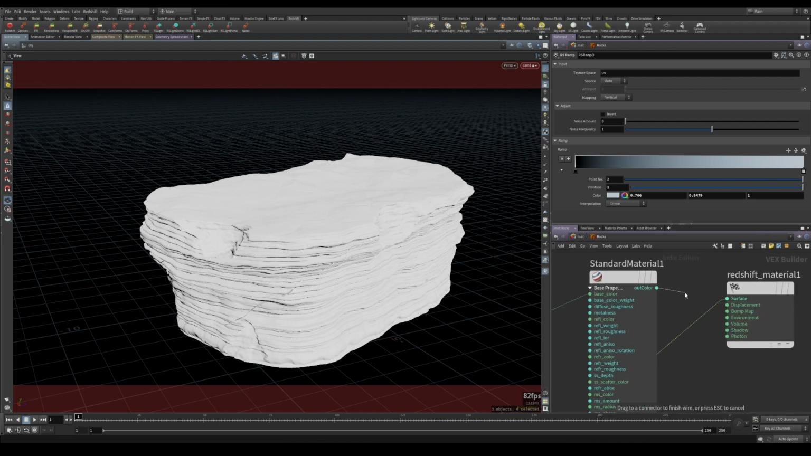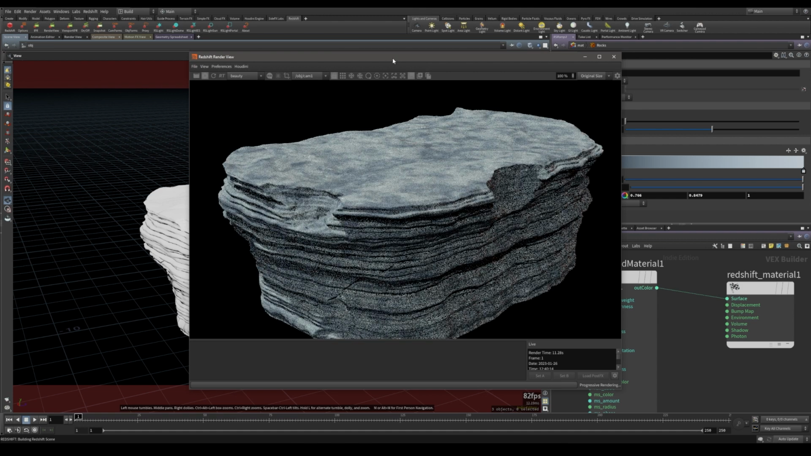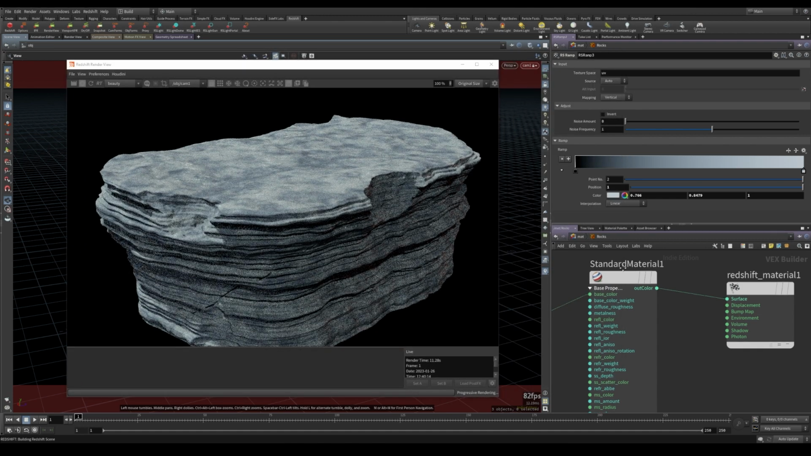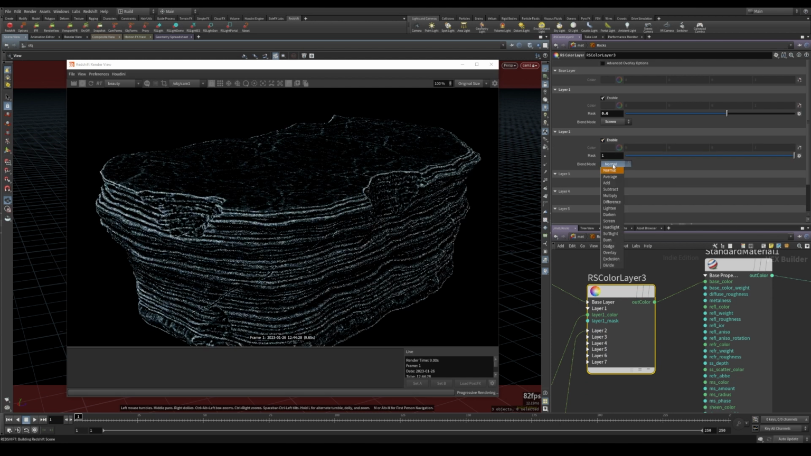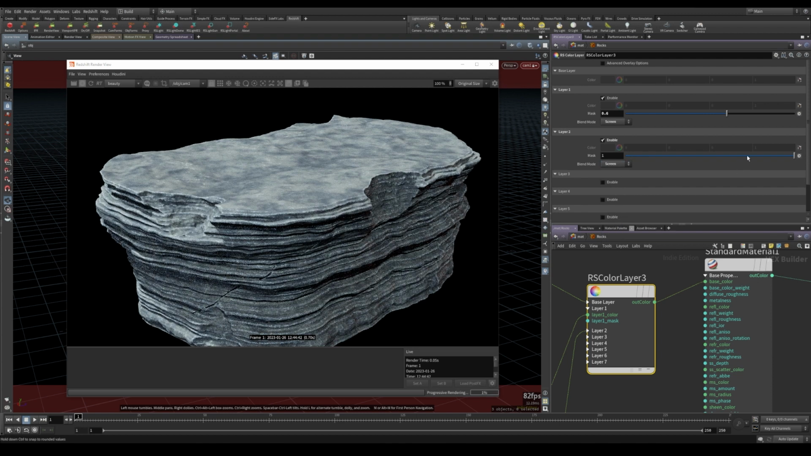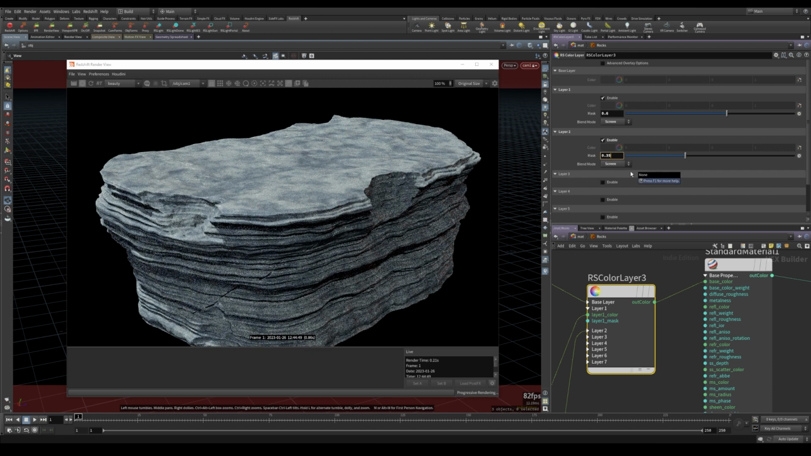So let's plug the shader back and hit the render button. Now on the color layer node, let's enable the layer 2 and change the mode to screen like before. And of course right now it's too much, so let's lower it to some value like 0.35. So we introduce some edge wear or dirt, whatever you want to call it.